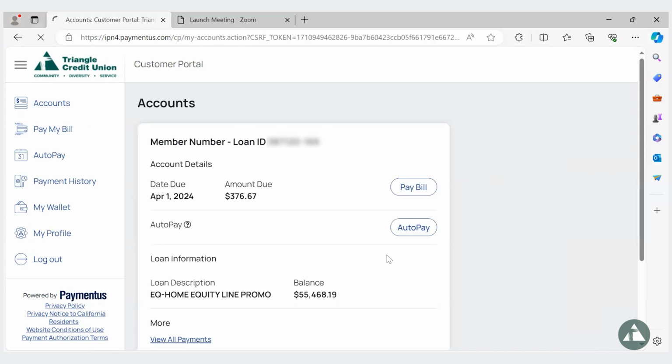Log into your account to get started. You can set up an AutoPay right from the Accounts page. When you see all your accounts listed, you'll notice there's an option on the right to make a payment where it says Pay or Set up AutoPay. To get started, click the AutoPay button.